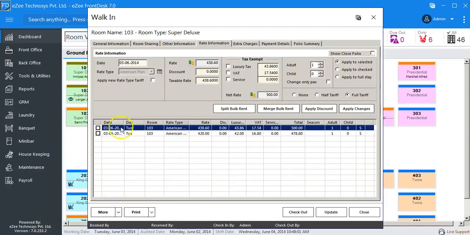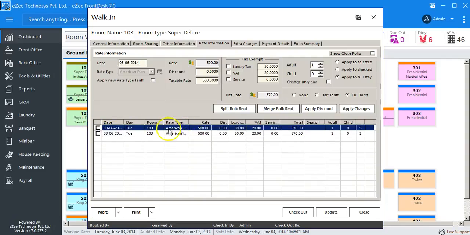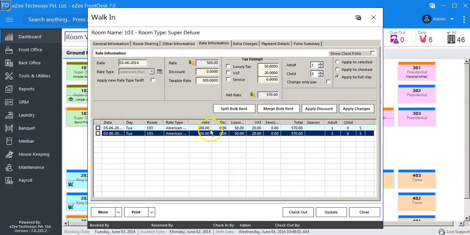So only on this particular date $500 will be applied. So you can see the 500 has been applied on full stay. For the second and third it's changed. This was my early check-in charge. So for the board date 500 has been applied.